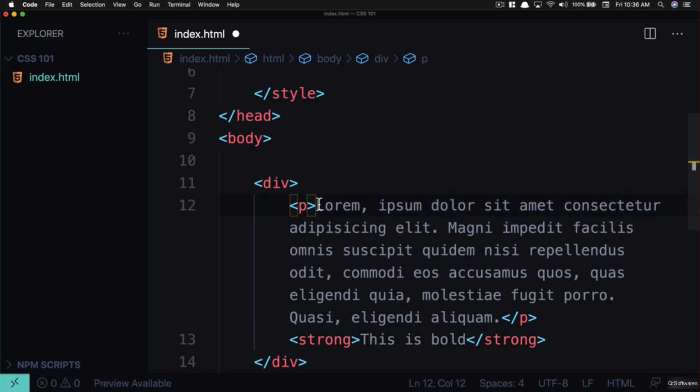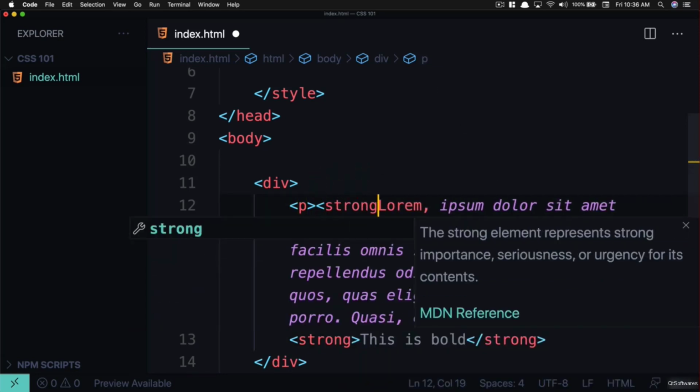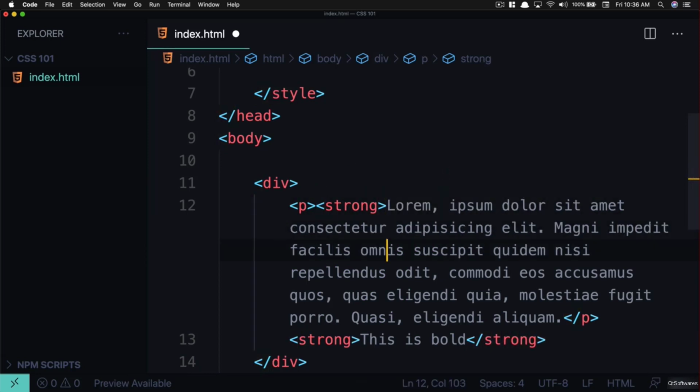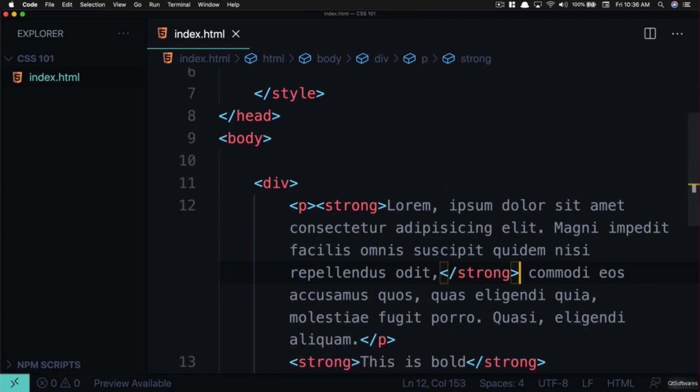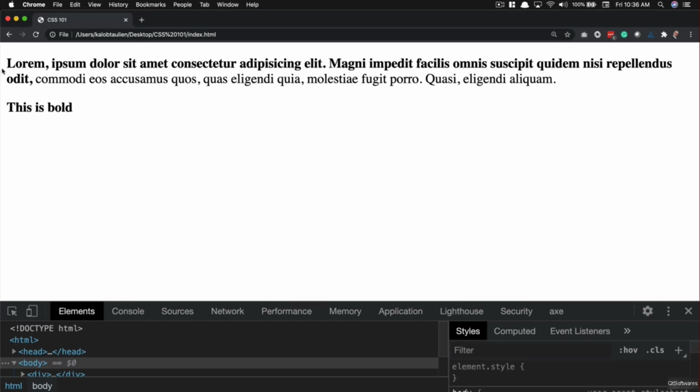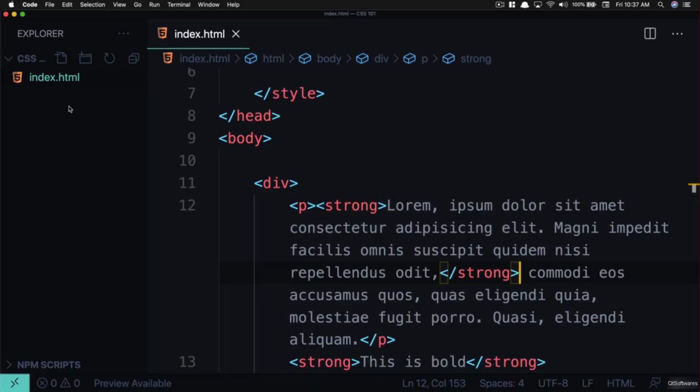And let's make something in here bold as well. Strong. Go to the end of the line. Cut. And let's go down here. Paste. And what this looks like is this. We have a paragraph with some bold text, and then we've got some text outside of a paragraph.